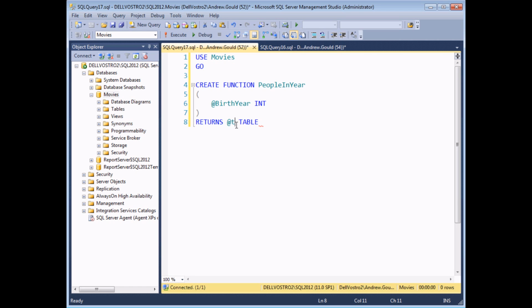We've made a video on how table variables work previously, so it might be worth a quick watch of that video to get a feel for how table variables work. But all we're going to do at this point is define which columns and data types this table variable will contain. So we're going to have three.